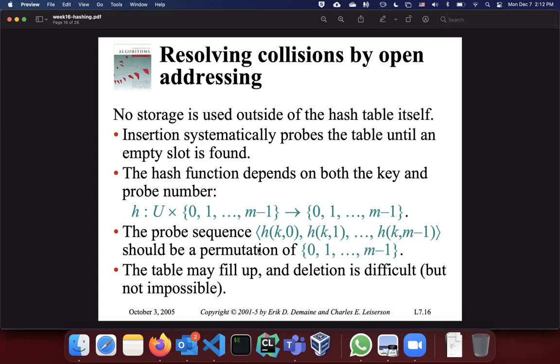Now, there is another way to resolve collisions. It's called open addressing. What's open addressing? Open addressing means I'm not going to use a linked list. All the elements, all the keys, are going to be within the table itself. I'm not going to attach a list or some other data structure to it. For insertion, what we do instead is probe the table. We systematically probe the table until an empty slot is found. So we have some kind of probe sequence, and we check the table until we find an empty slot. That's the idea behind this.